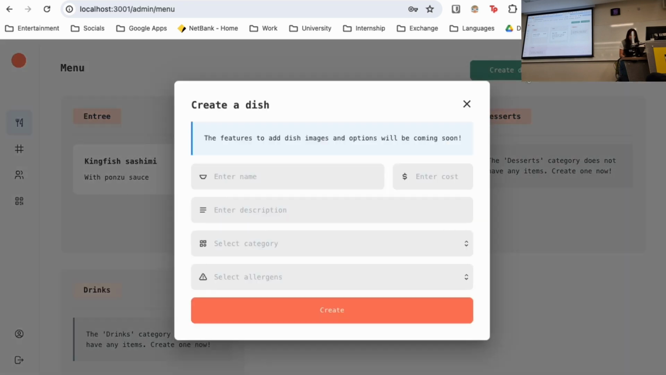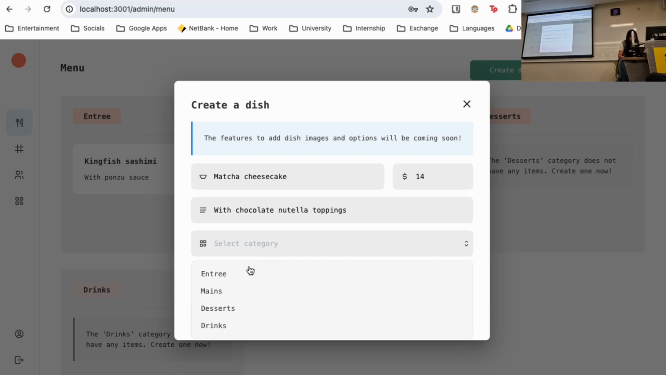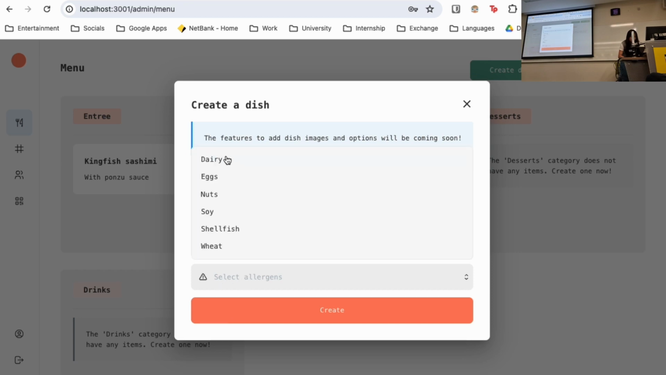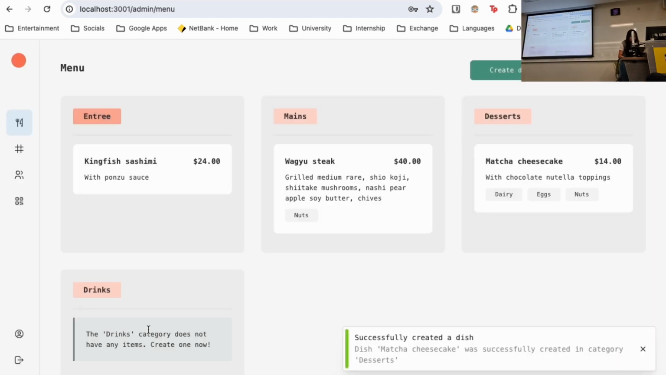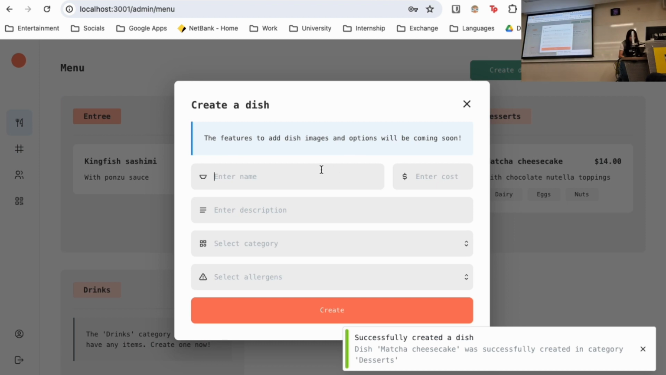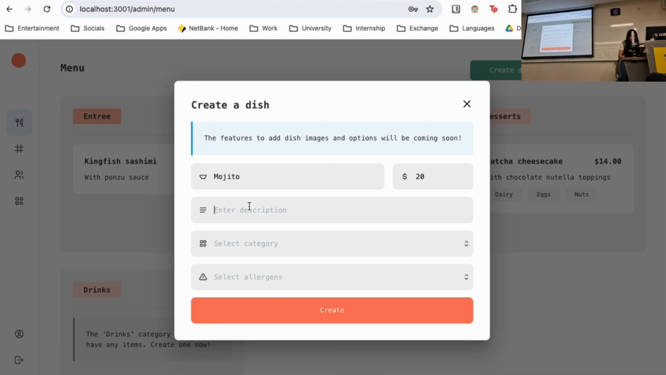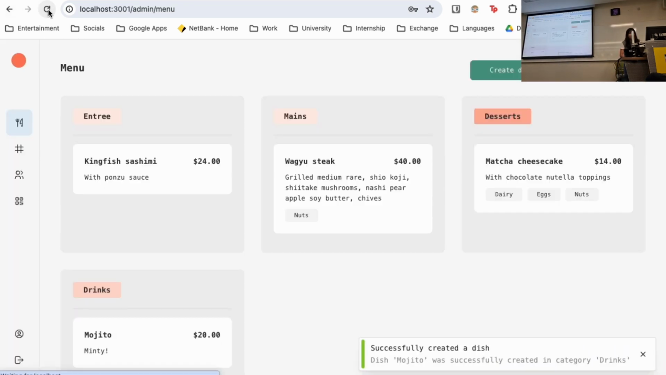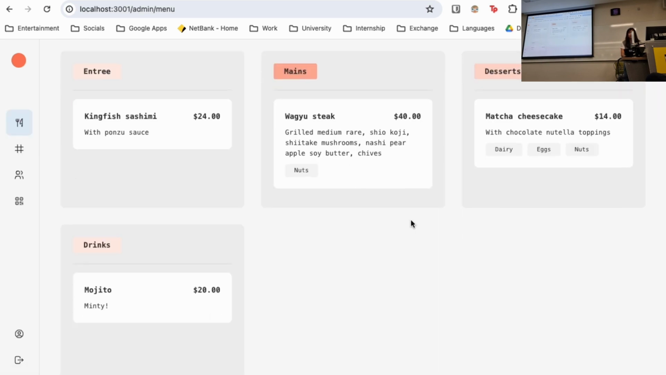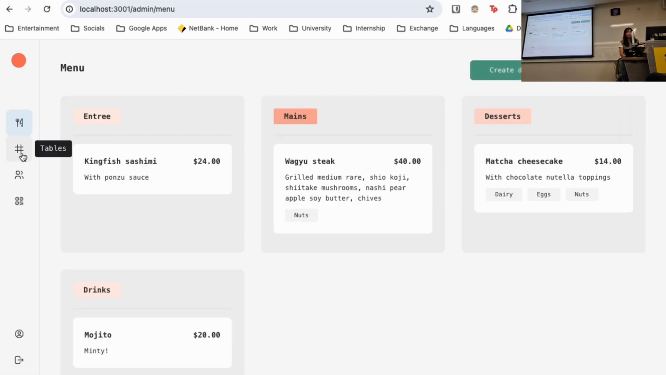And then let's just do quickly for dessert as well. So matcha cheesecake. And let's just say it's like $14, and just say with chocolate Nutella toppings, right? And then let's just choose it in desserts, allergens, like that. And then for drinks, let's just create something quickly. So mojito, say 20. Let's do like minty, right? And then drinks, and then no allergens, so just create it. So this is not hard-coded, like we have the backend for it, so it's all actually done. So it looks like that, right?